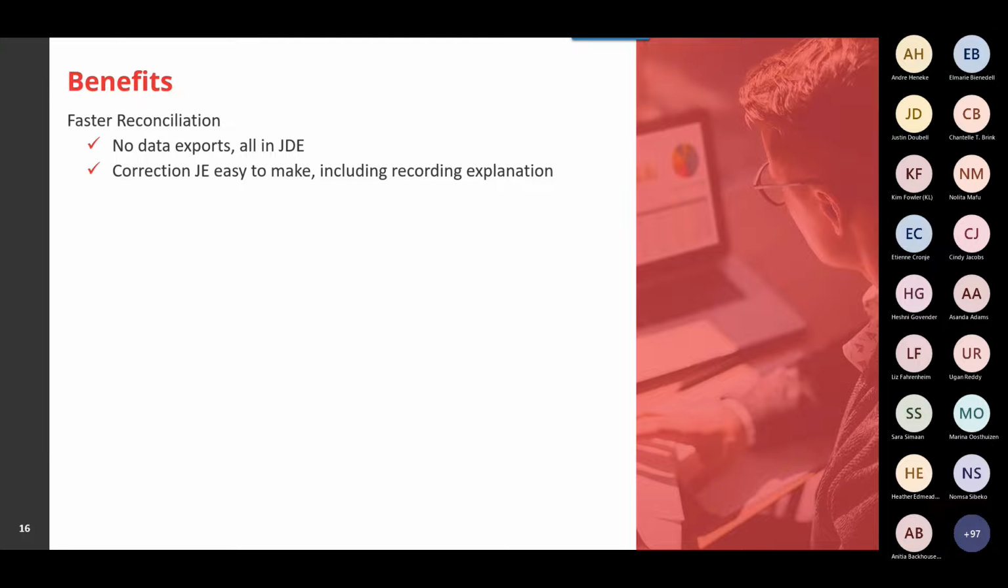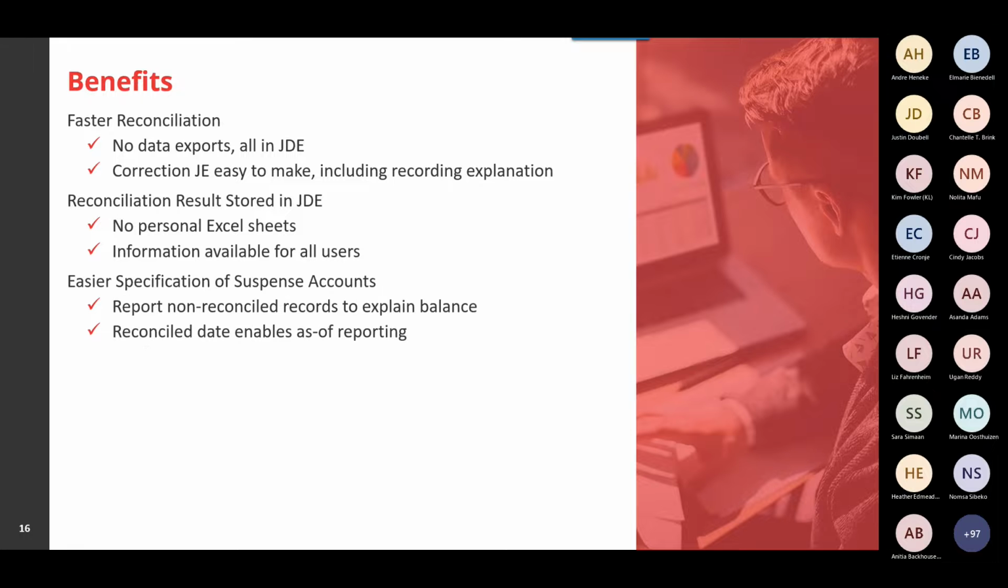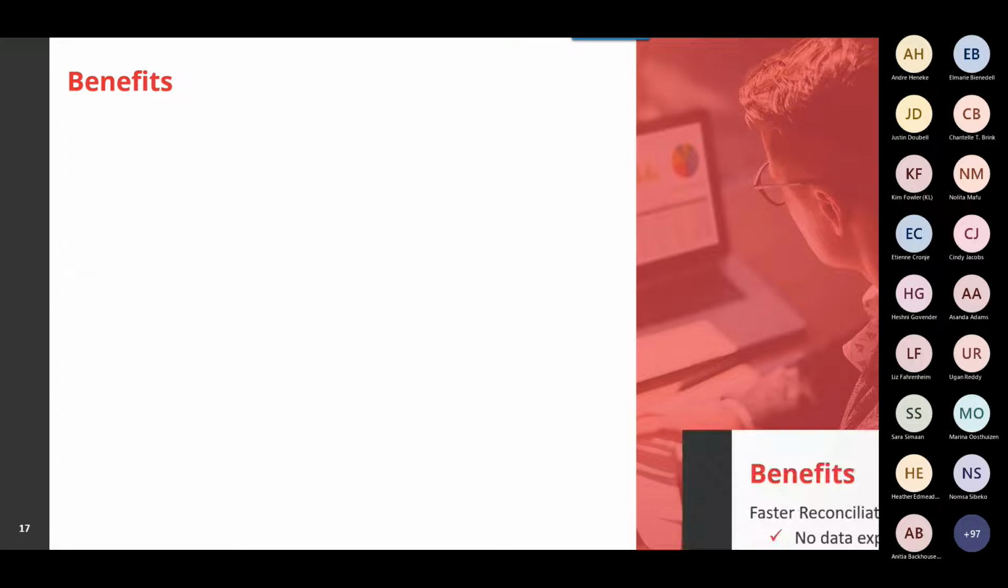Well, with our account and inventory reconciliation, we find that our customers have a much faster reconciliation process, and can correct journal entries much faster. No personal Excel sheets and so on needed, no exports. It's all done within the JD Edwards environment. Specifying the suspense account is much easier, including as of, and we have an audit trail. We can exactly know what happened and which transactions are matched with which transactions.